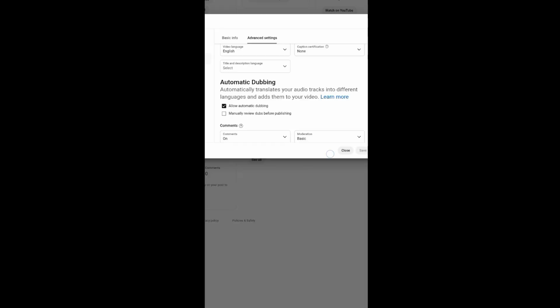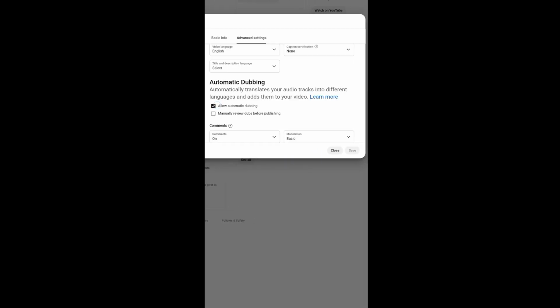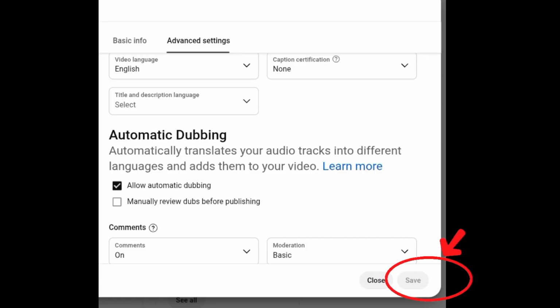After that, you scroll down here. Let me just uncheck this and check it back again. You're going to see the option to save. You tap on save, and remember, after clicking on it, always tap on save. All right, so that's how to do it.